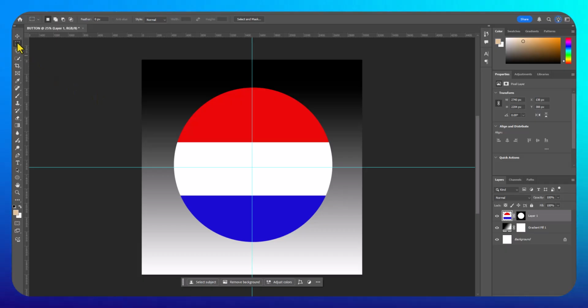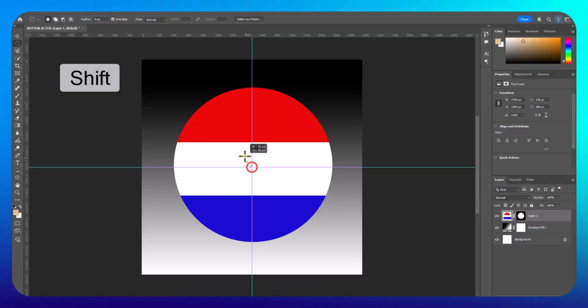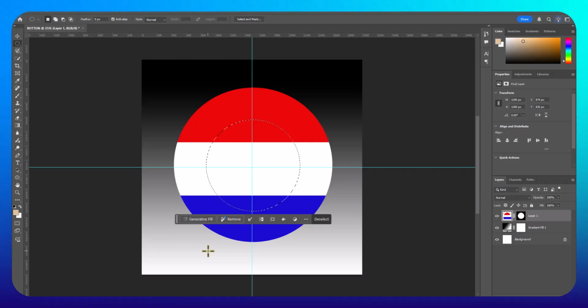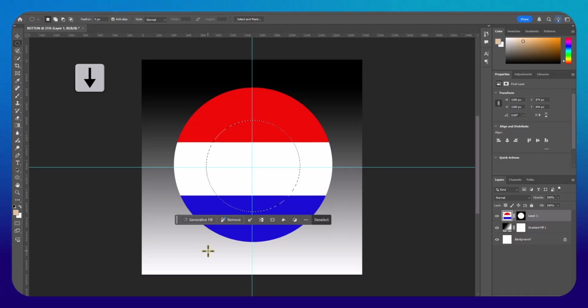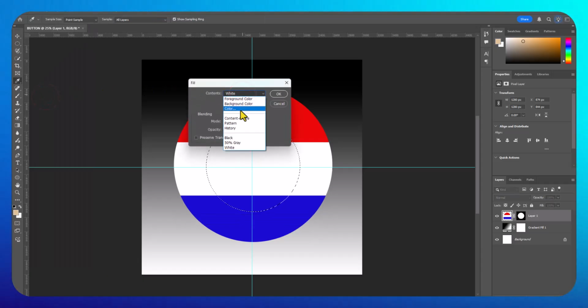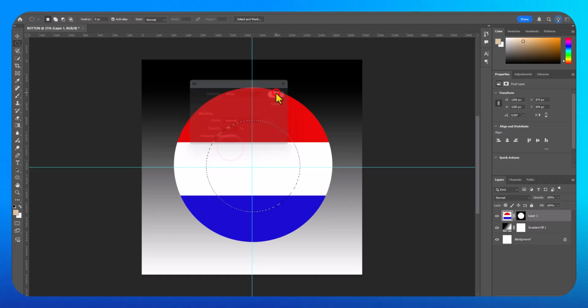And finally, I'm going to add another selection using my elliptical marquee, holding down Shift and starting from the center to create a really symmetrical design. I want to make sure that I move my selection, aligning it using the arrow keys on my keyboard so that it's perfectly centered. So that looks pretty close. And I'm going to fill this with white as well. So going to Edit, Fill, selecting white as my color, and clicking OK.